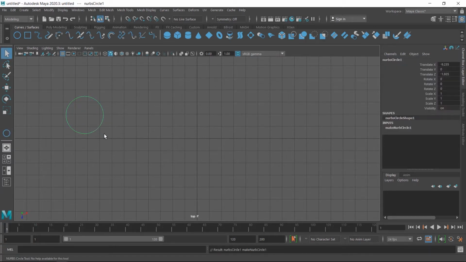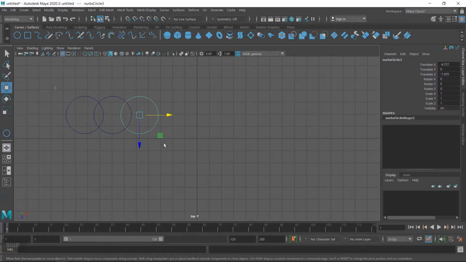After creating the circle shape, the circle tool exits, and if you want to create multiple duplicate copies, choose the move tool, and by pressing shift and dragging you can create a duplicate copy of this object. So I create two copies of this object.